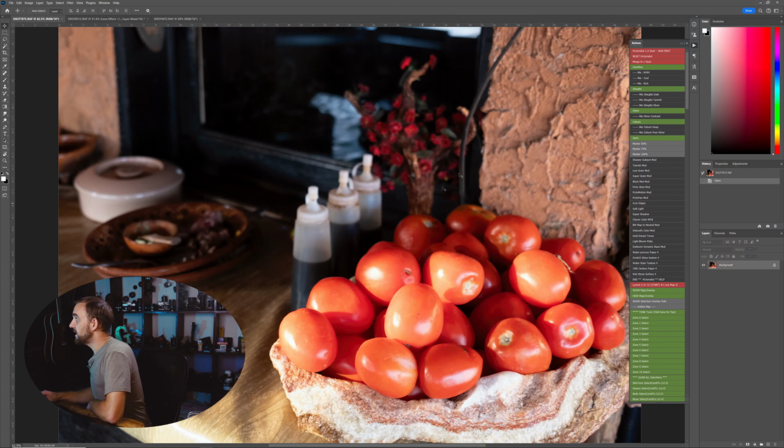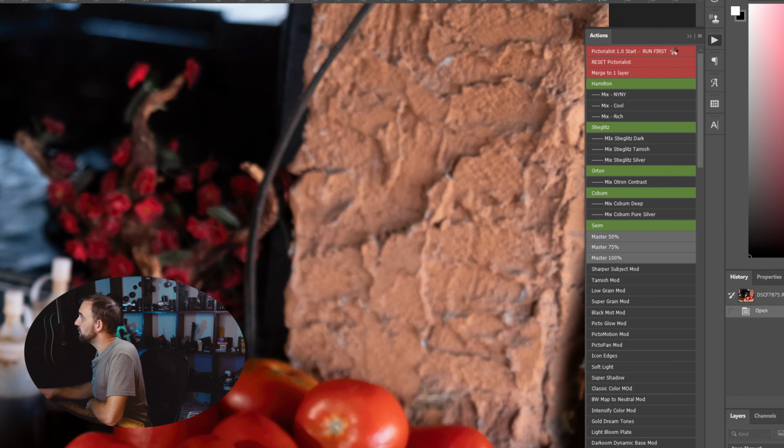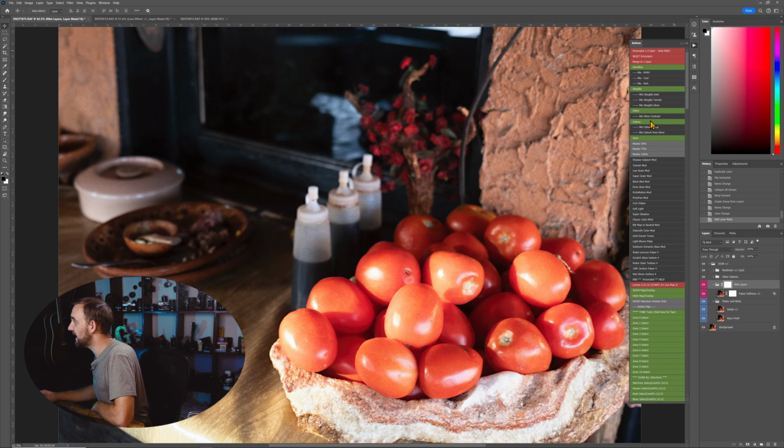Let's not stick with this one photo though. Let's look at some of the other ones. I'm going to go straight to another photo. Again, clicking quickly, the run first action, it's really that easy. It's a click and it's another click.